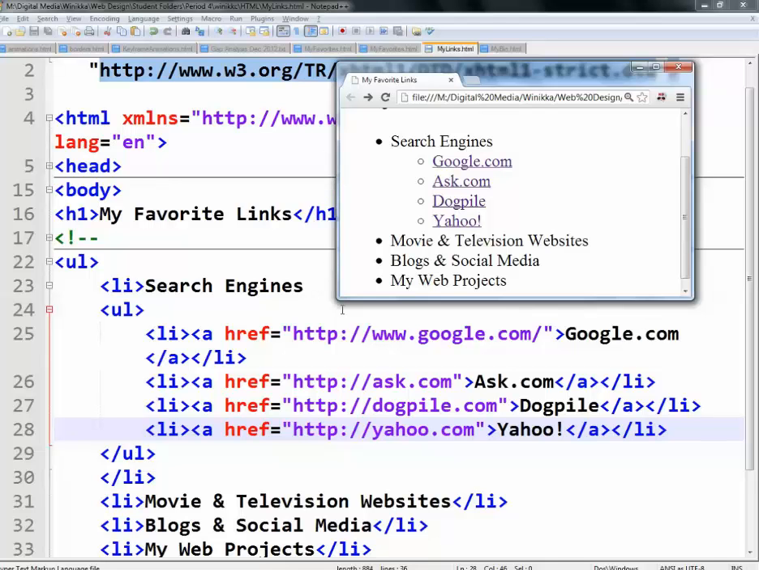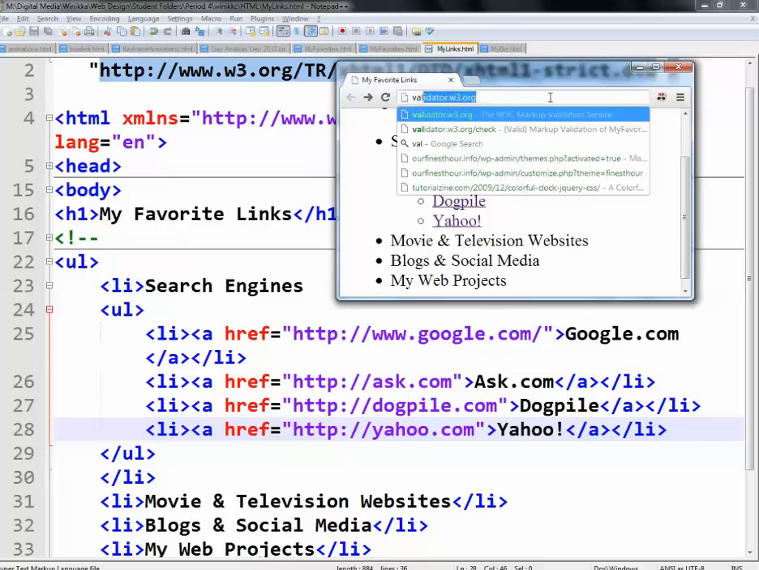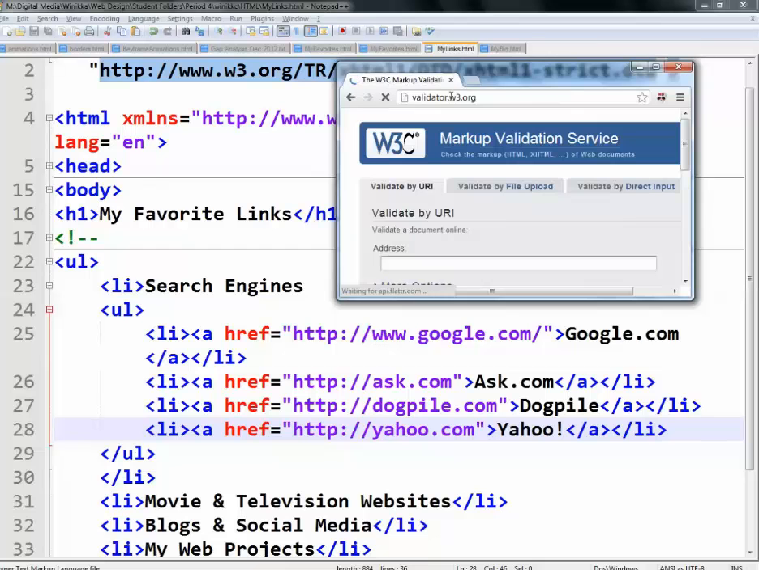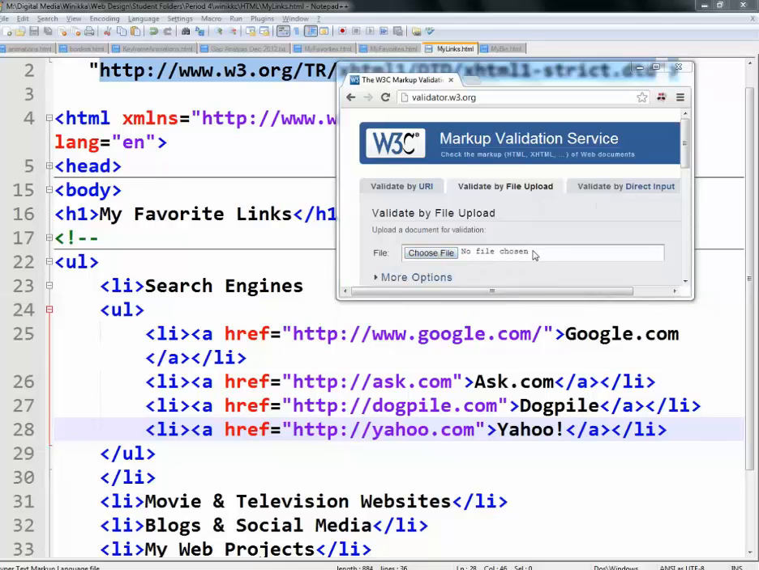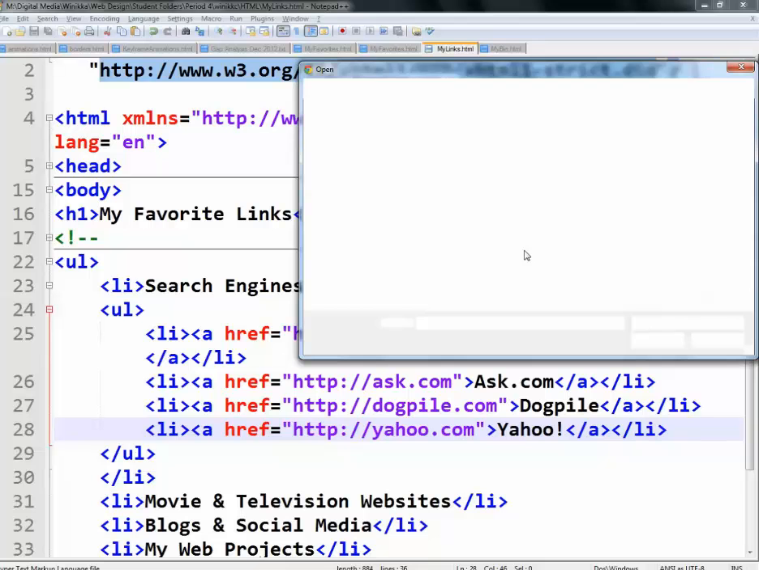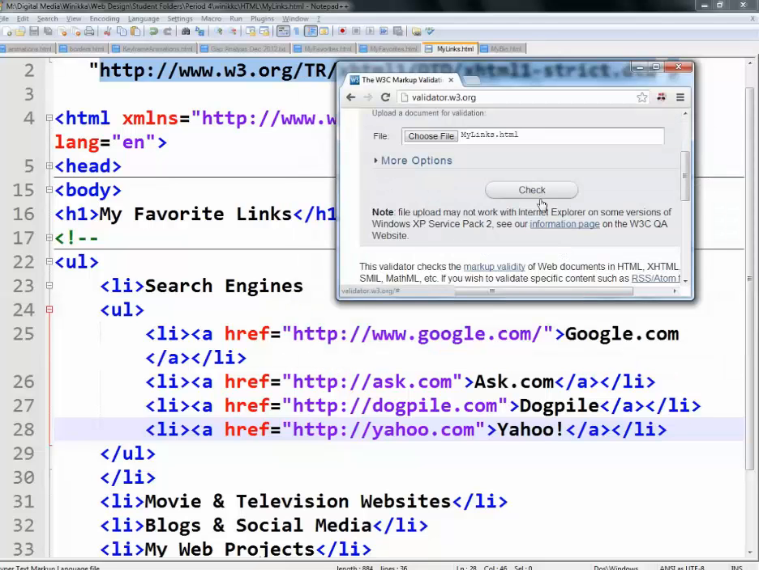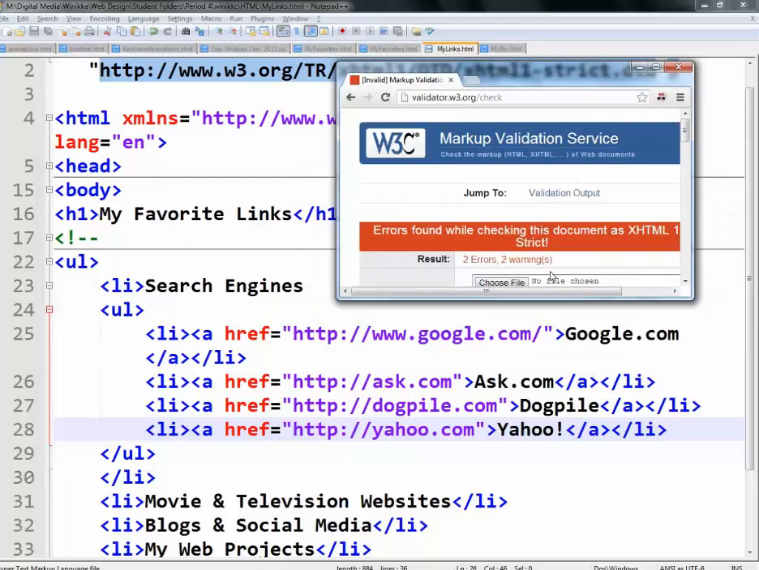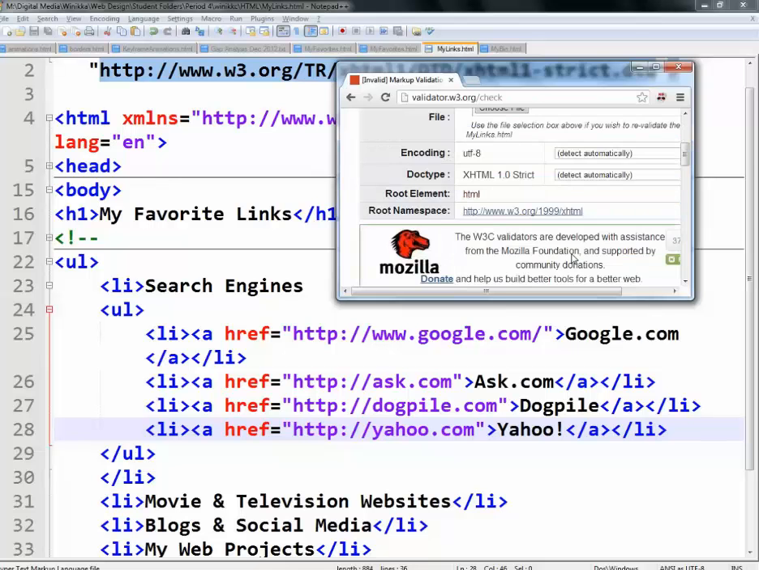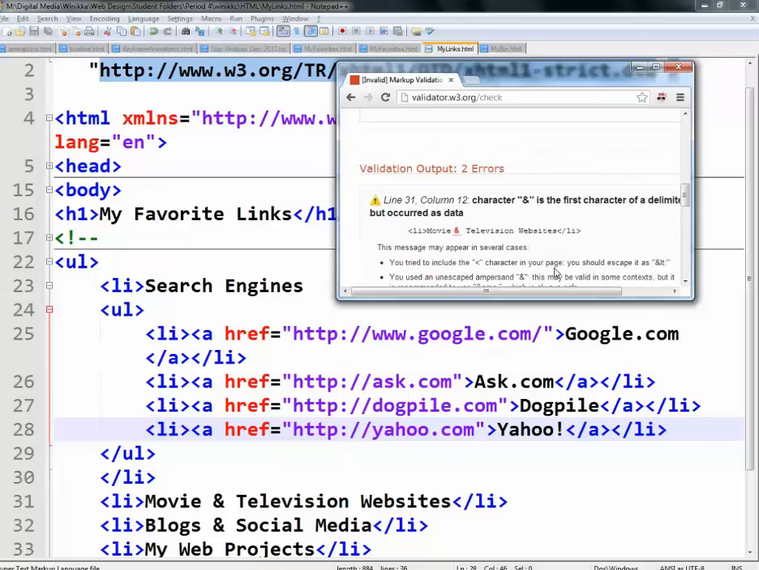You ready for me to run it through the validator? All right, let's try it out. I'm going to go to the validator. It's kind of like Terminator. Validator. Validate by file upload. Choose file. So you're going to go ahead and find the file. I've done that many times before. We'll actually do the wrong page. MyLinks. Check. Oh, 2 errors and 2 warnings. Man. You know what they are?